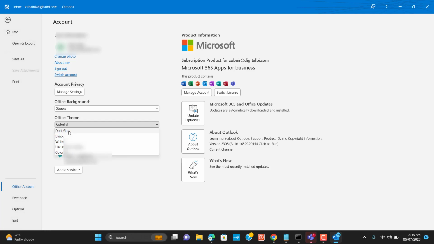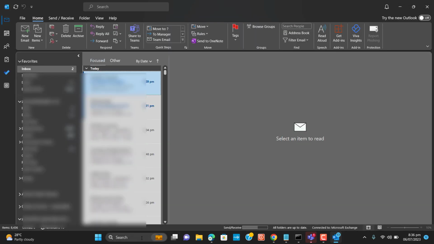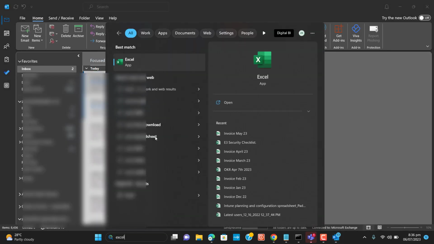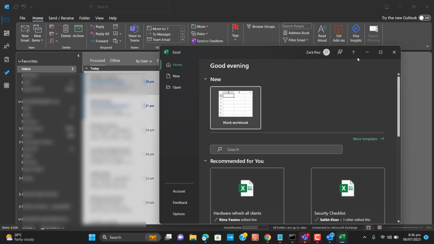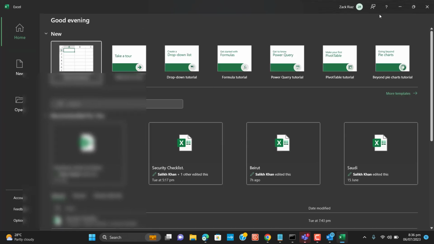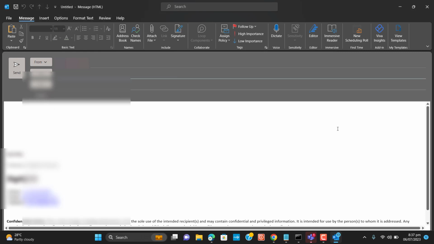Once you select any mode, like dark mode, all other applications will also be converted to dark mode, like Excel, Word, PowerPoint, and all those. Let's confirm. Yeah, my Excel also goes to dark mode. Let's confirm by going to new email. See, my new email is also now in dark mode.